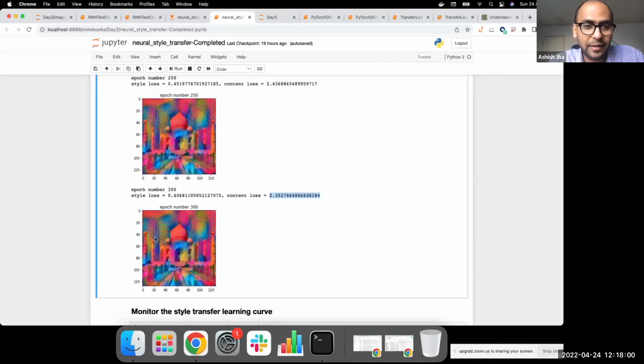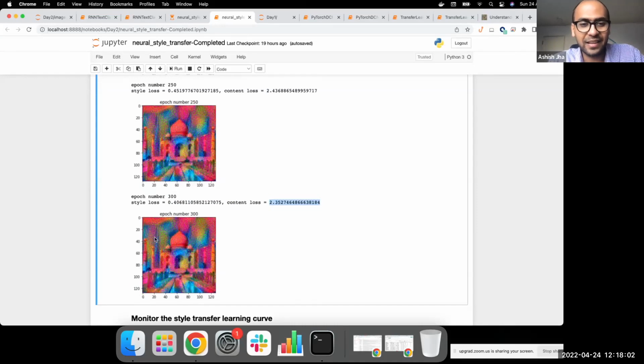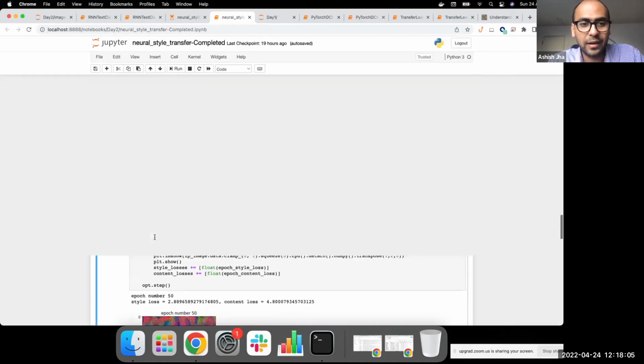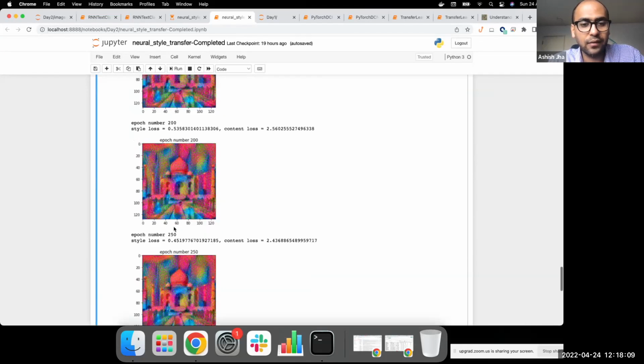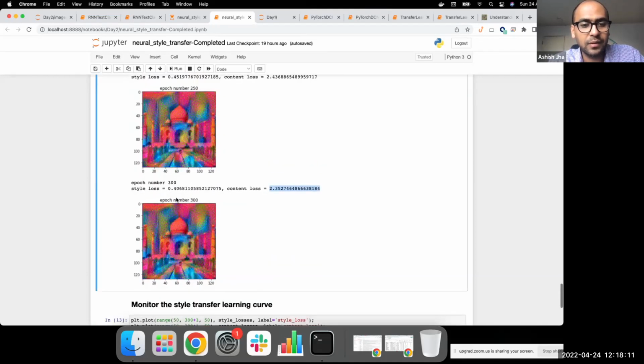So that's basically, in a nutshell, where we go from a pure noise image to something that looks like a grainy, wax kind of picture of the Taj Mahal. There are a whole lot of hyperparameters to play around with to get different kinds of results.